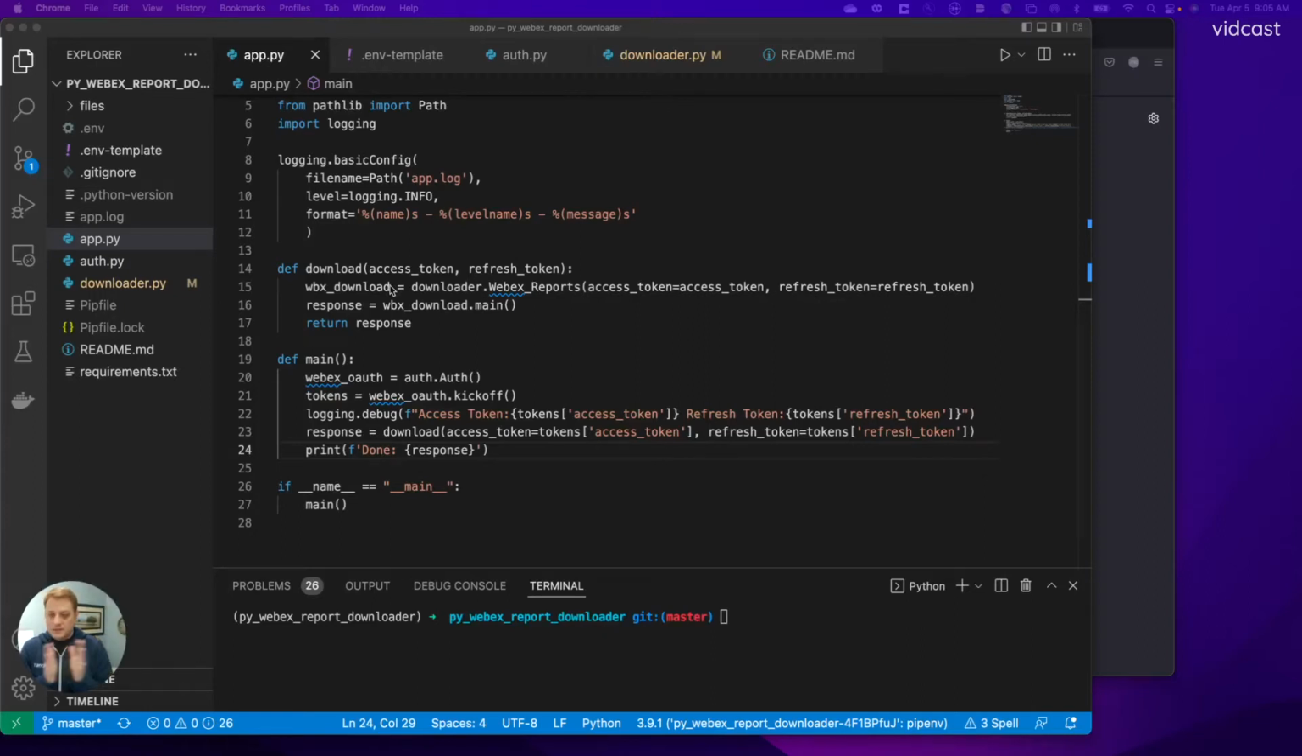Hello, this is Justin Hiffner, and I wanted to do a quick show of some code I wrote for demo purposes to demonstrate how someone can use the APIs to download a report.